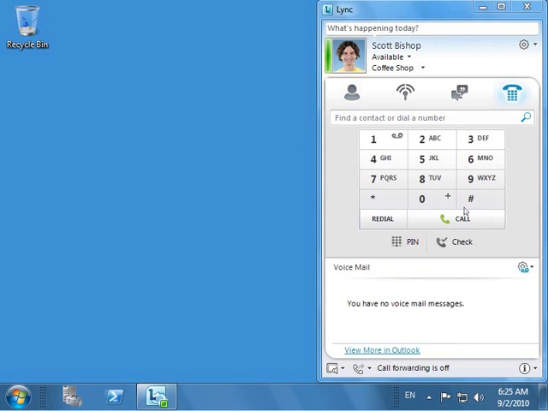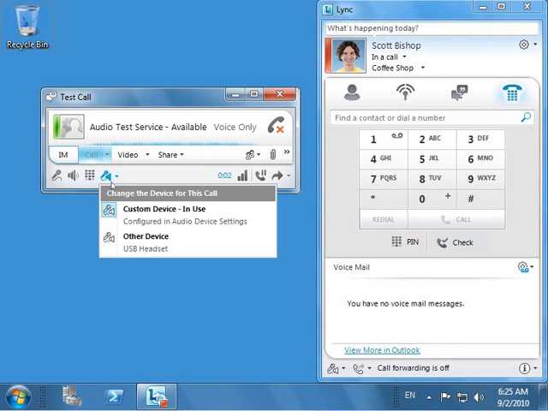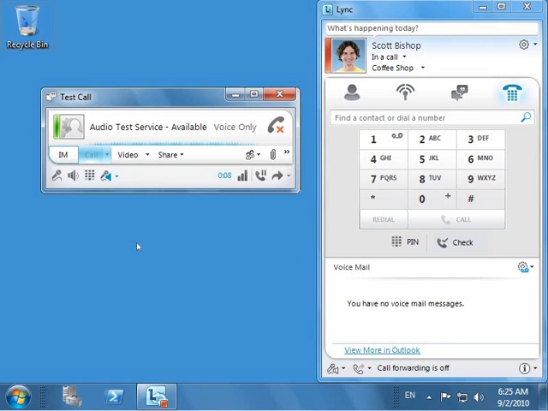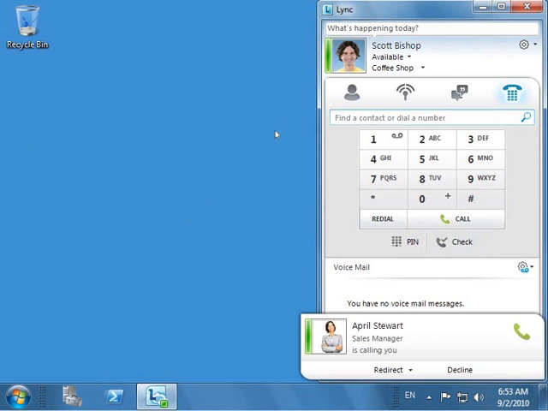Scott decides to make a test call to ensure that the call quality is optimal before he talks to customers. Although the sound quality from Scott's laptop is very good, Scott does not want to disturb other people in the coffee shop, so he chooses the headset option. Scott does not need to configure the headset. At any time during the call, Scott can connect an audio device and switch to the new audio device without the need for configuration prior to use.